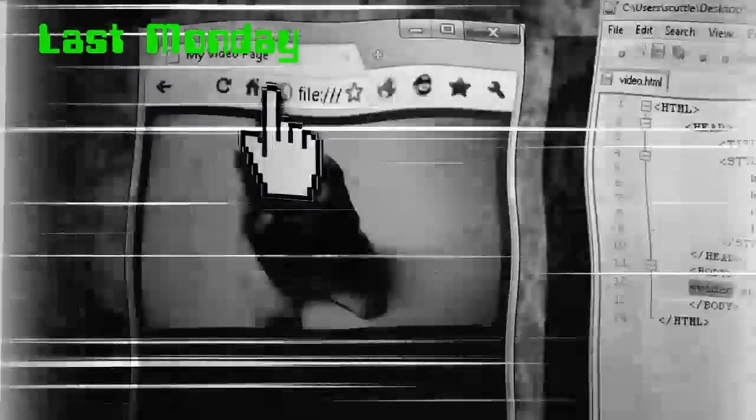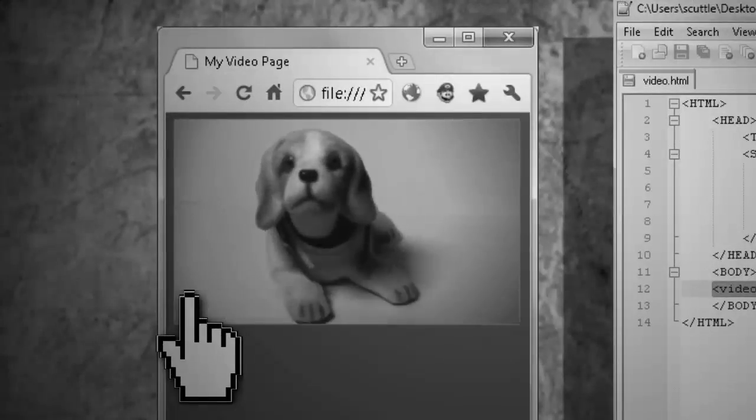Last week's video, we learned how to make an HTML5 video player. So now let's take it to the limit and see what HTML5 can do.